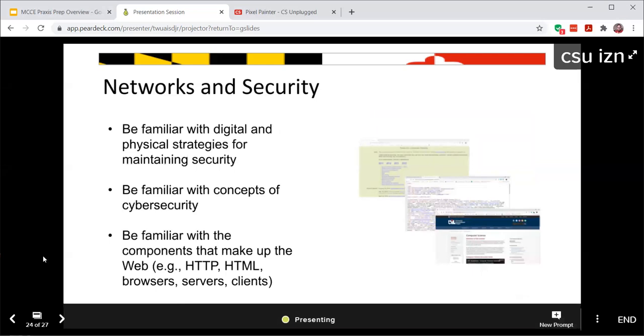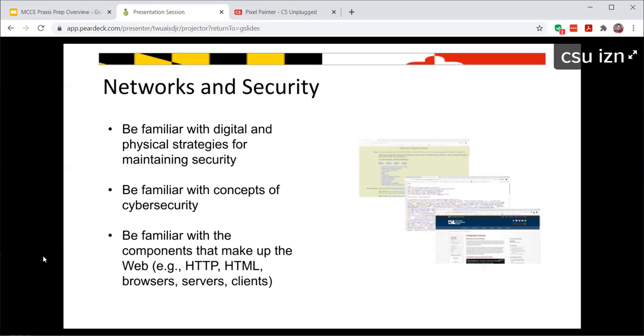We also want folks who are going to be taking the Praxis to understand what digital and physical strategies we might use to maintain security and be familiar with the general concepts of security. Like, what is a denial of service attack? Why is it something that shows up in the news all the time? Why is it that when I want to use Netflix, there's always a denial of service attack? What is going on with those sort of things?